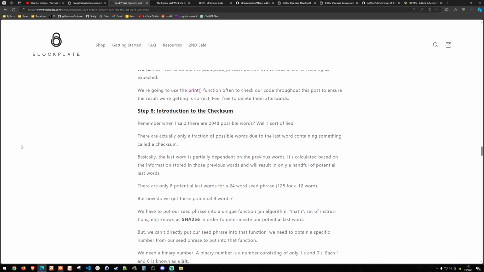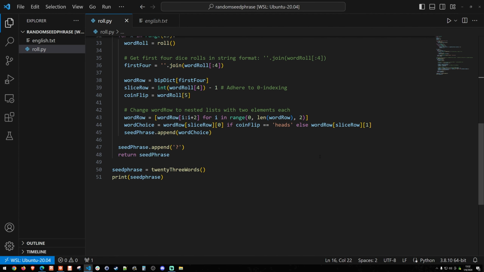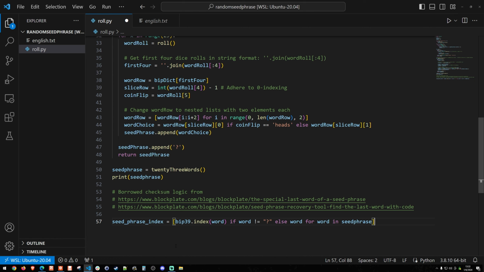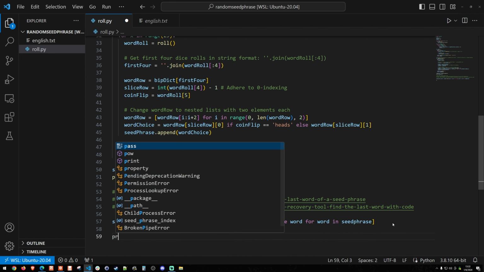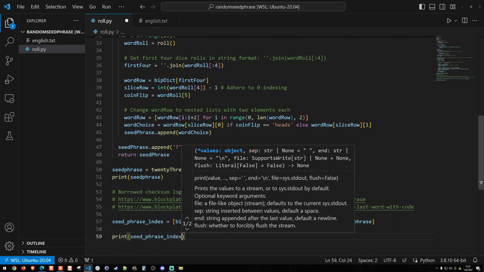It's really, really helpful. But we're going to go back to VS Code, and we're basically going to come up with the last word. At that point, we will no longer have this ugly question mark. We'll actually have a last word. So I did want to mention that essentially it is going to be another BIP39 word. So our seed phrase index is going to be equal to the index of our word if it does not equal the question mark, right? And at this point, we can print this out, print seed phrase index.